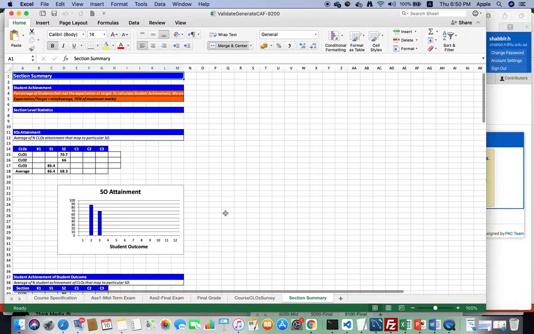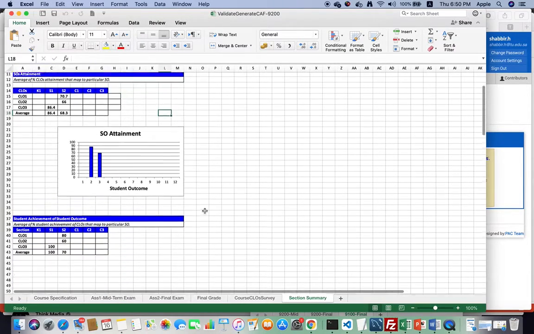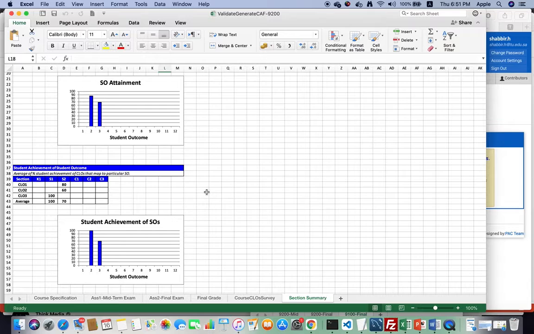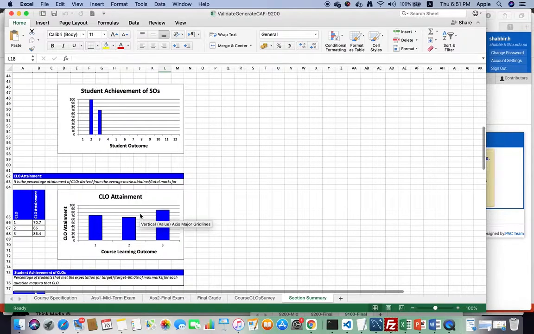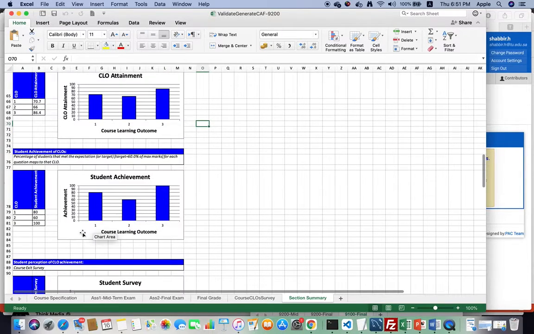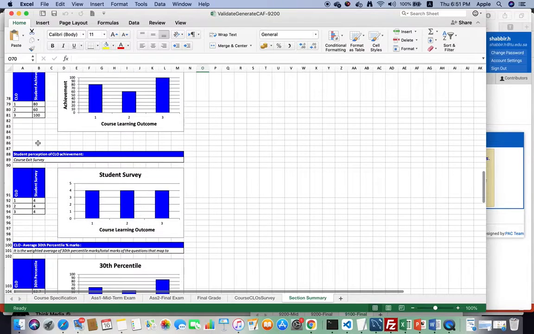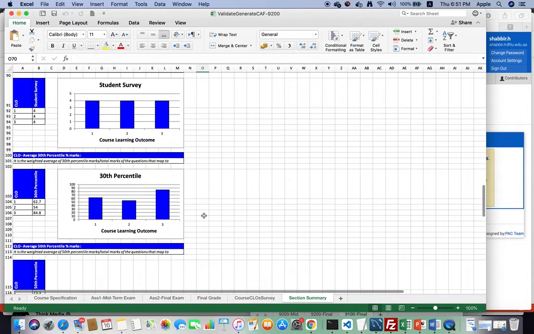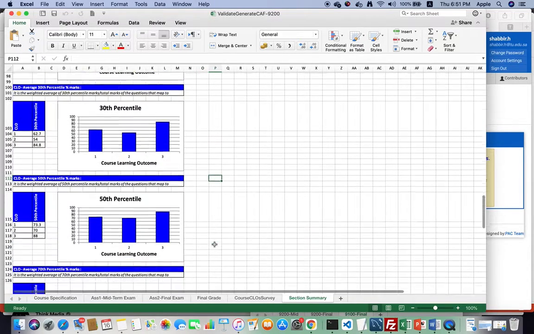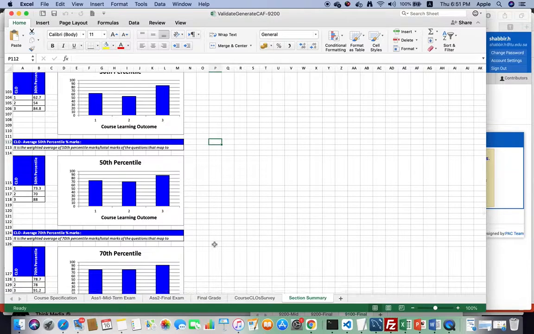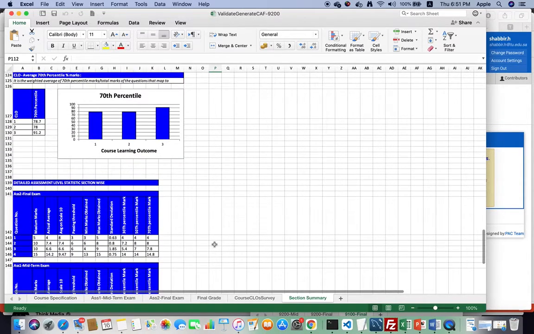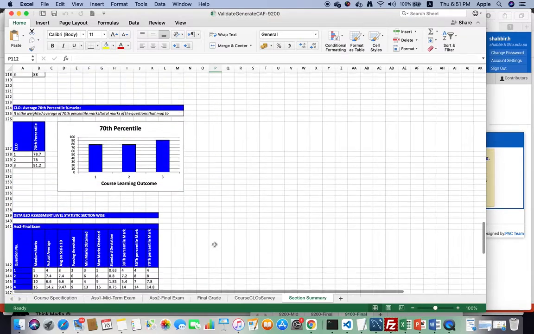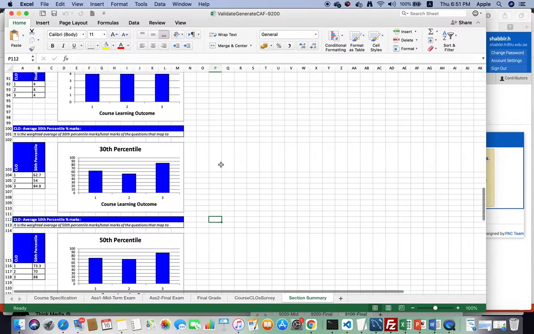And now this is the section summary. This is the important summary because it calculates the attainment and the achievement with the graph. You can see here the graph: attainment, achievement, CLO attainment, CLO achievement, perception, survey perceptions. Here the 30th percentile, 50th percentile, 70th percentile, and the assessment detail data. This is the complete detail data, everything you will get from here.